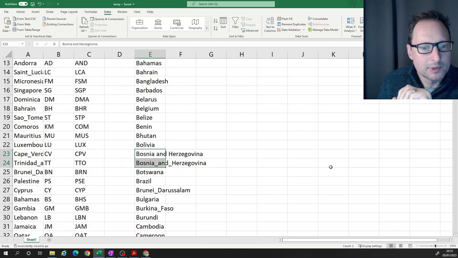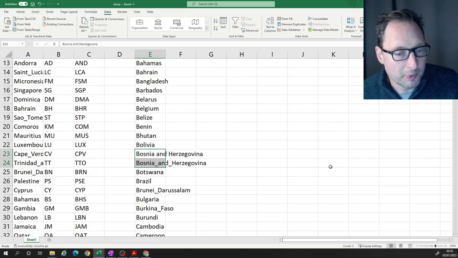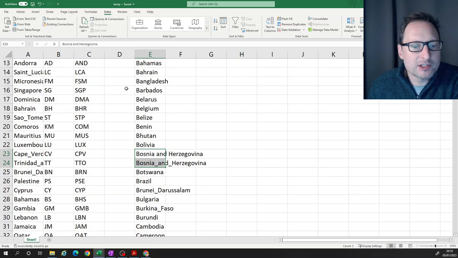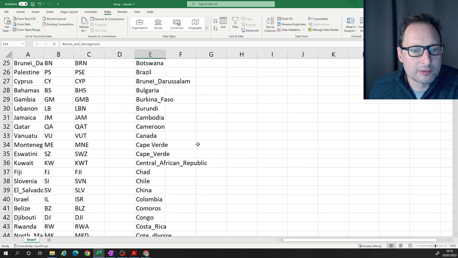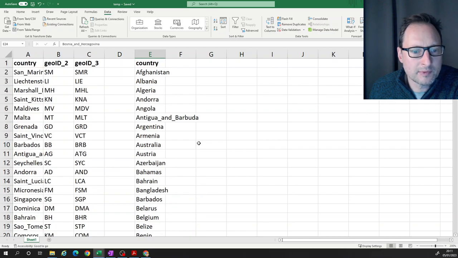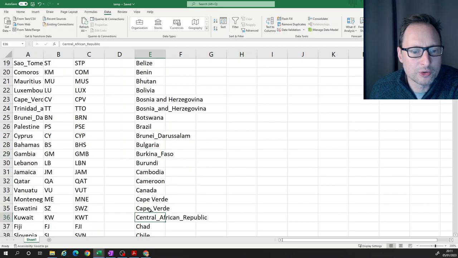Remember I told you earlier, are country names always spelled consistently? In this case, no. In one file, Bosnia and Herzegovina has been spelled without underscores and with spaces, and here with underscores. Of course, we are dealing with the same country. So what we really want is to agree on the spelling. You can see other countries with spaces seem to have underscores.